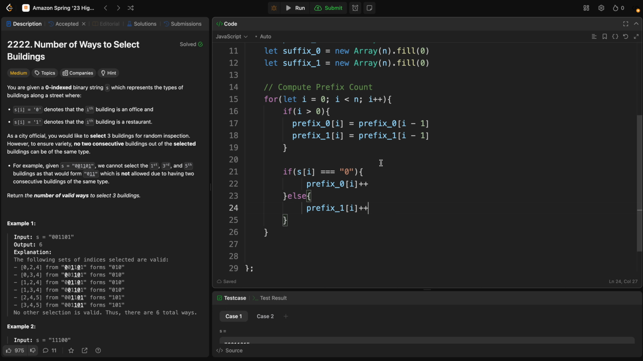So this code is responsible for computing the prefix counts of zeros. For each position in the given string, these prefix counts help us quickly determine the number of zeros and ones up to any given position in the string, which is crucial for counting valid triples of the building.